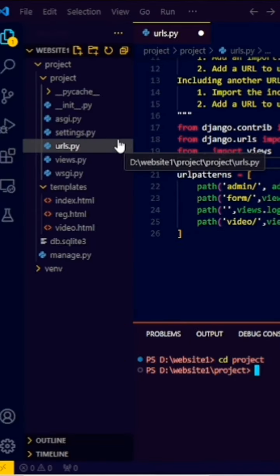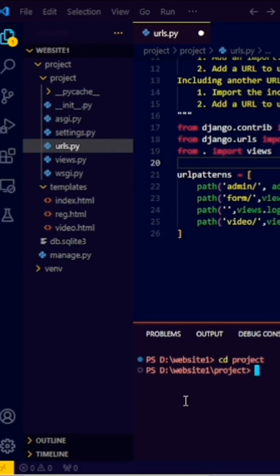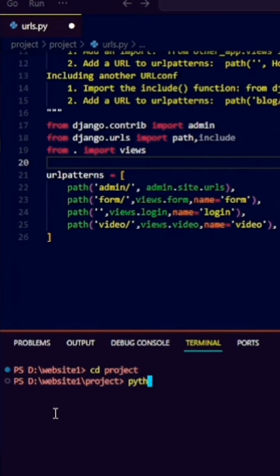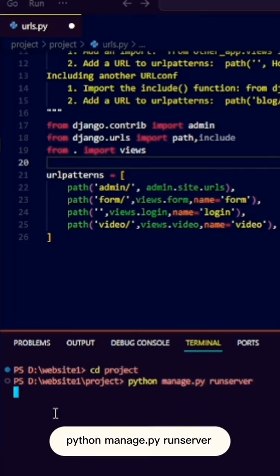First of all, we have to locate the manage.py file to run a server. To locate the manage.py file, we have to type a command that is known as python manage.py runserver. After typing this, press enter.